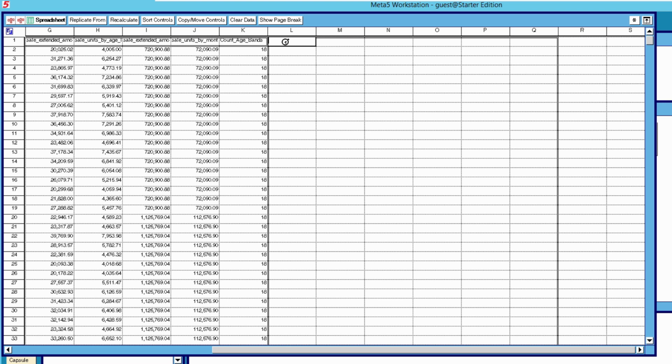So now we need headings in the calculations area. So please follow along and put the headings in as demonstrated in the video.